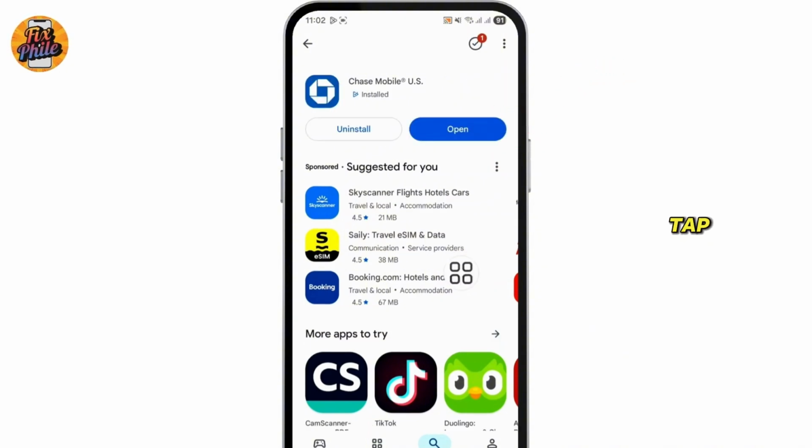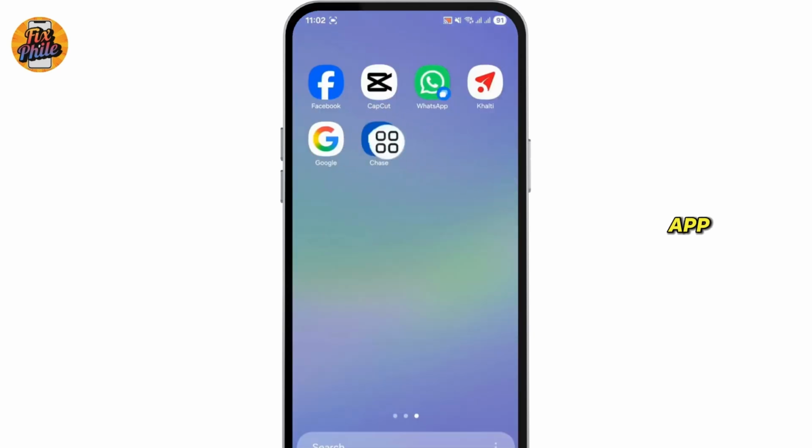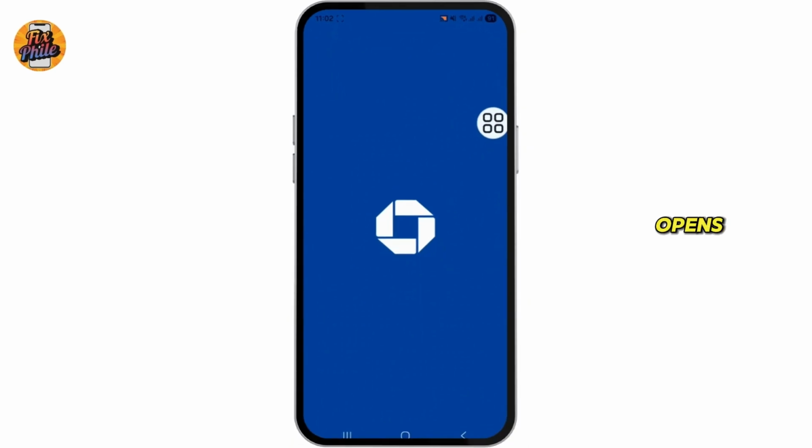You can either tap open right here to open the app, or exit out of the Play Store app, swipe up your apps and find the Chase app in the app list. Once the app opens, accept any permissions if prompted and then you can simply sign into your account. In this way, you can easily install the Chase mobile app on your Android device.